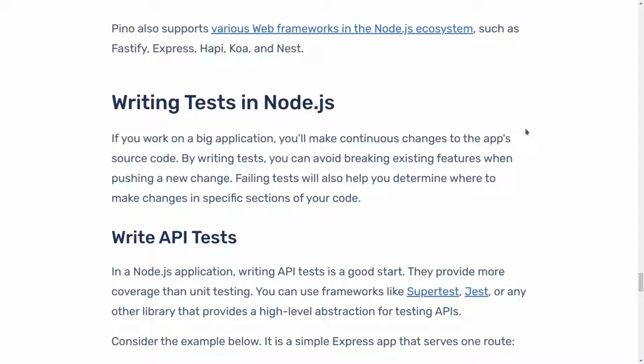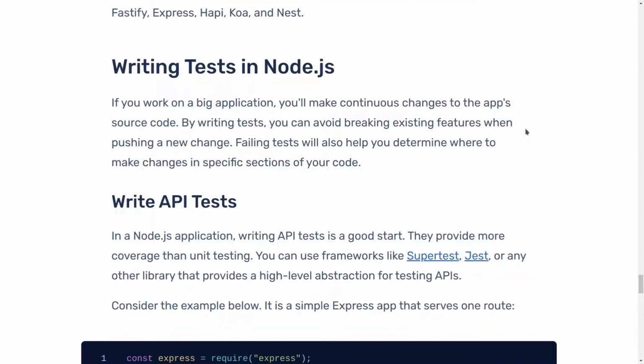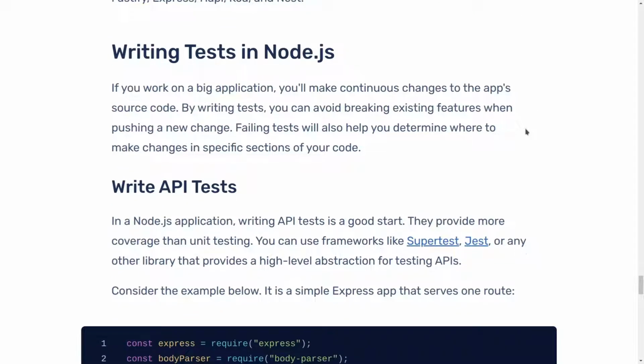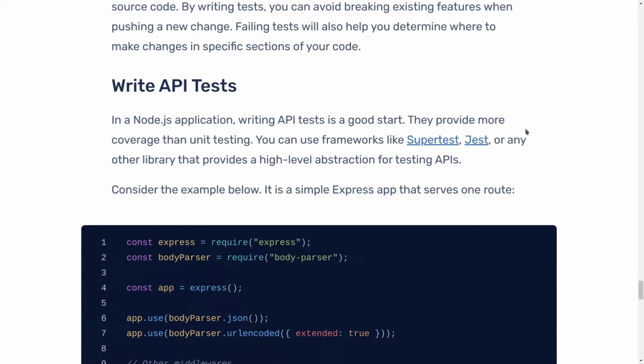Writing tests in Node.js. If you work on a big application, you will make continuous changes to the app's source code. By writing tests, you can avoid breaking existing features when pushing a new change. Failing tests will also help you to determine where to make changes in specific sections of your code. Write API tests. In a Node.js application, writing API tests is a good start. They provide more coverage than unit testing.